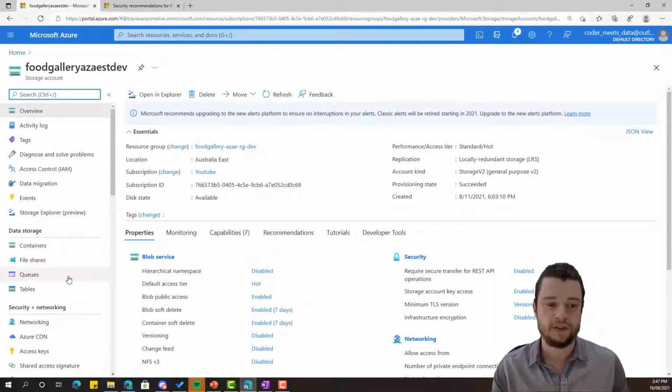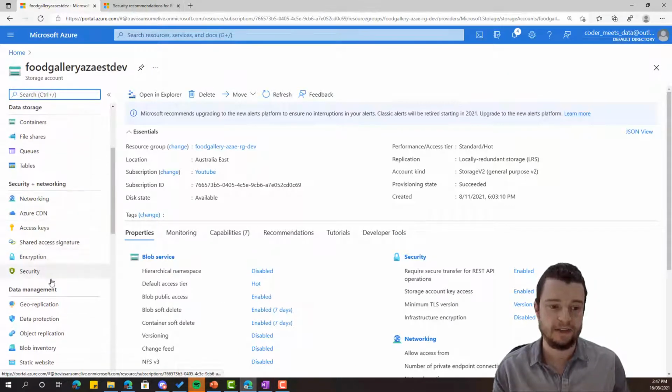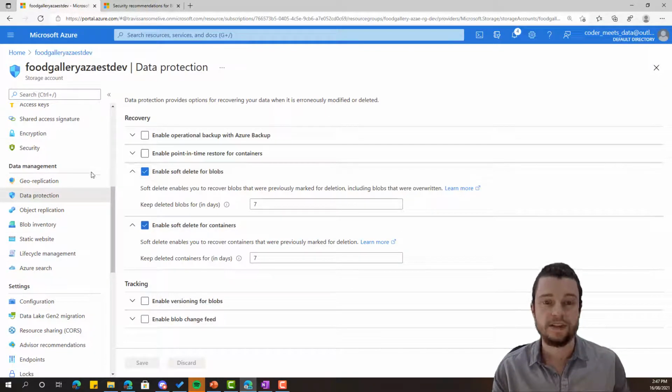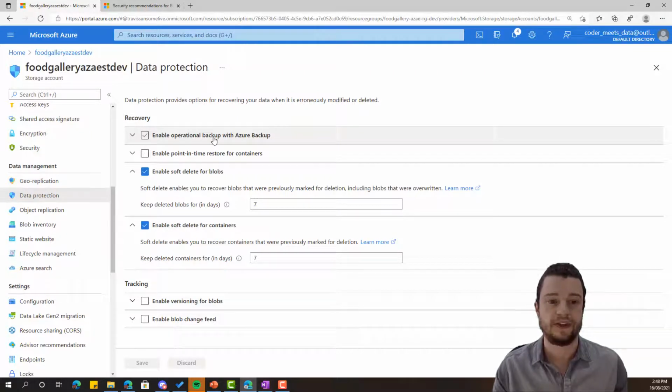Inside the Azure Storage account, we're going to go down on the left-hand side, down to Data Management and down to Data Protection. Once inside Data Protection, we've got two different sections, Recovery and Tracking. Inside of Recovery, you'll see that we can enable operational backup with Azure Backup. Azure Backup is Microsoft's first-party backup solution inside of Azure.